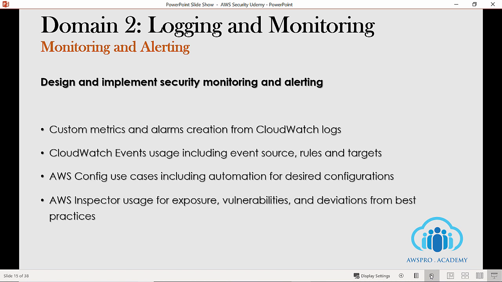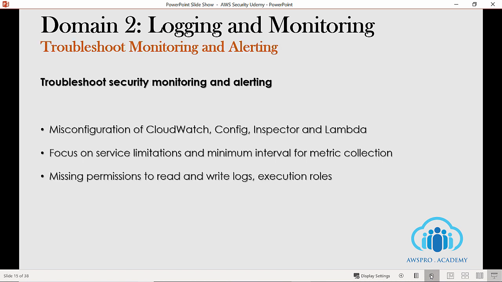The last section focuses on troubleshooting security monitoring and alerting. Again, this section is closely related to the previous section, but more related to common issues in monitoring and alerting. There are so many things that can go wrong when we set up and configure tools like CloudWatch, Config, Inspector and Lambda. You should know how to troubleshoot issues such as misconfiguration, lack of permission, service limitations, and minimum interval for metric collection.